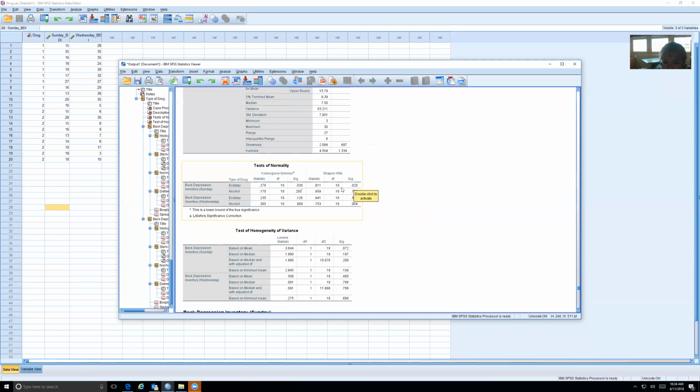So sure enough, my Sunday is significant. That means it's not normal. And you saw that. It had these big outliers. And that's Sunday ecstasy. Now, my Sunday alcohol is okay. It's not significant, so I can say it's pretty normal. My Wednesday ecstasy is okay. It's not significant, pretty normal. But once again, my Wednesday alcohol is very significant here. That means it's not normal.